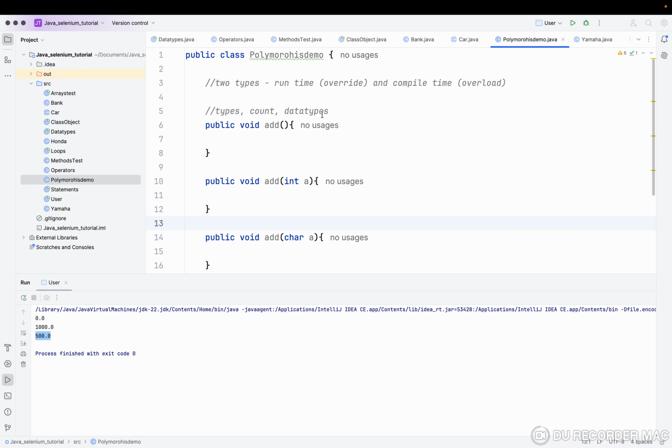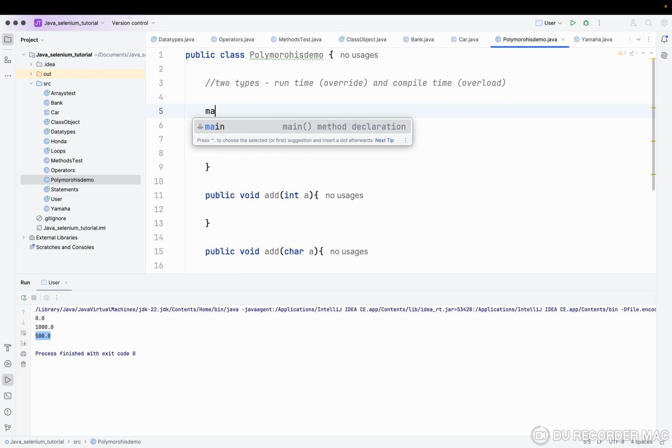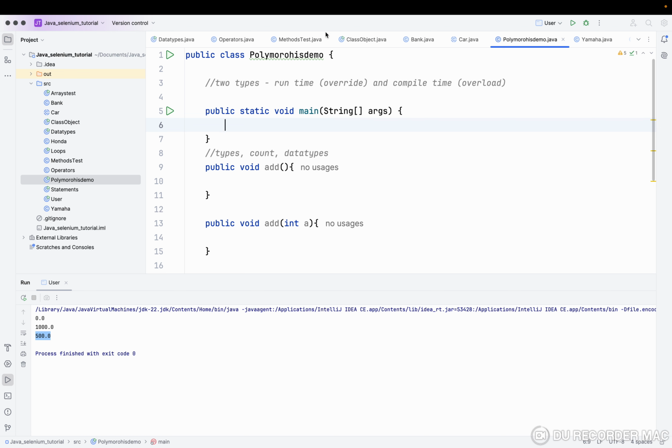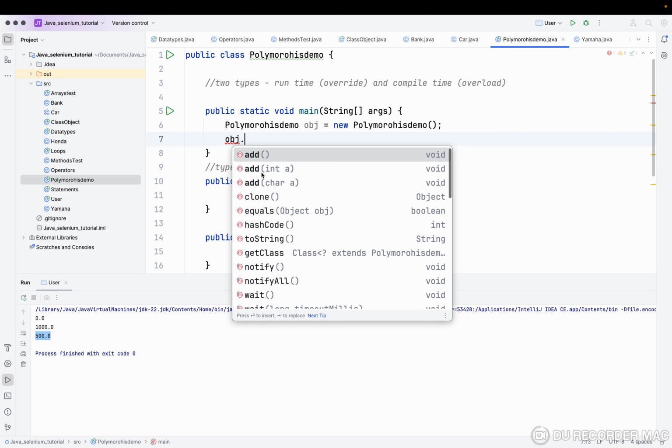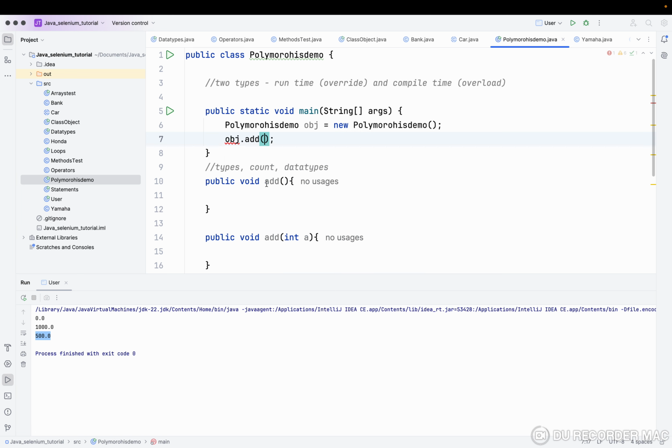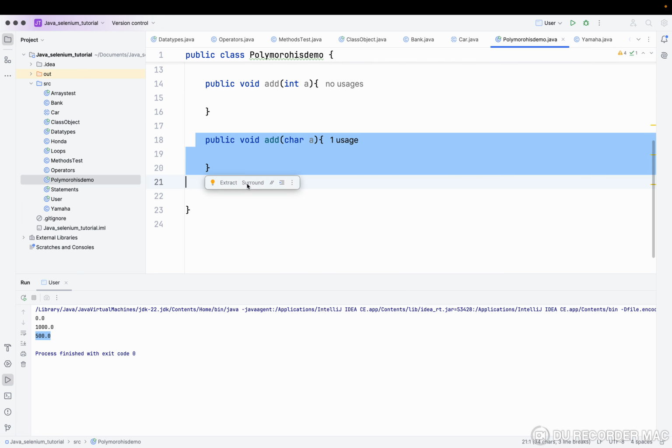Overload makes sense when calling. Let's take an example. I am creating a main method. In the main method, I am creating an object for this class: obj equal to new class name. When you write obj dot, you see there are three methods: add with empty, add with integer, and add with character. So if I pass a character, it will call the third method.